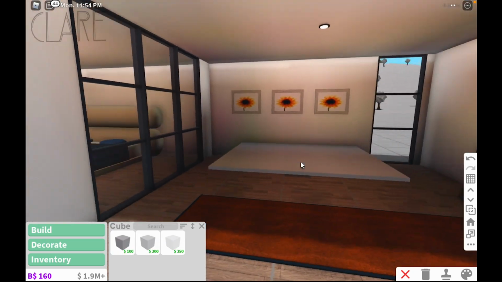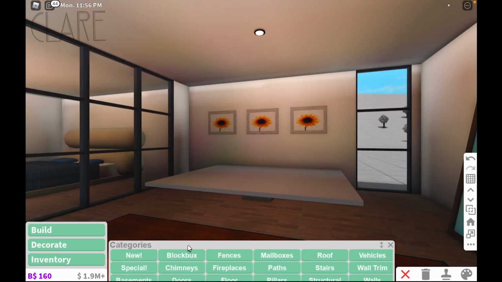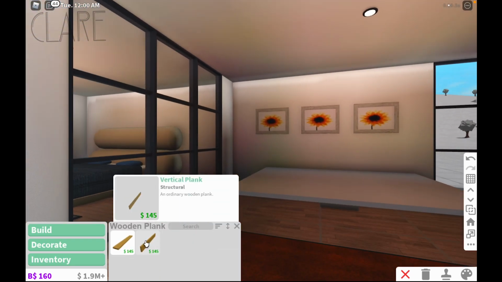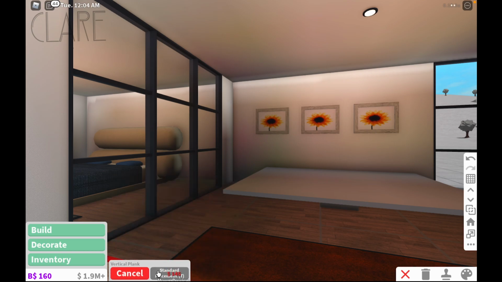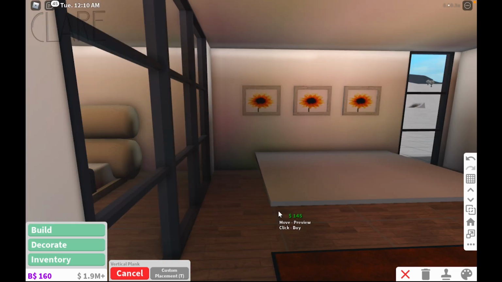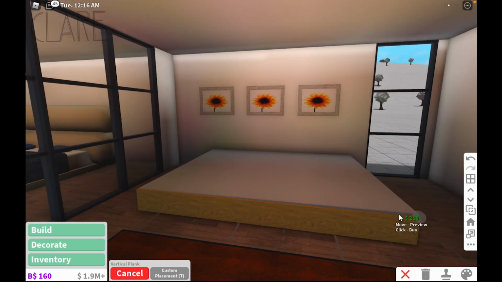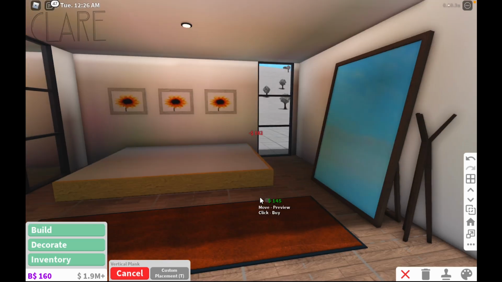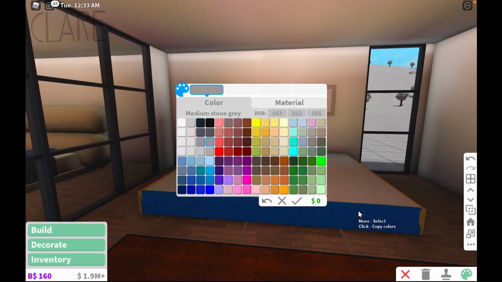Yep, so when you're happy with where the platform is, next you want to grab, under structural, a wooden plank, vertical wooden plank by the way, not the horizontal, you want a vertical plank. Change the placement to custom placement, which you can use T to change mode. And then you're going to place it along the area. So usually I like to do this with big grid. It's easier to see because the bubble thing that you use is bigger. Then you're going to color it all in.